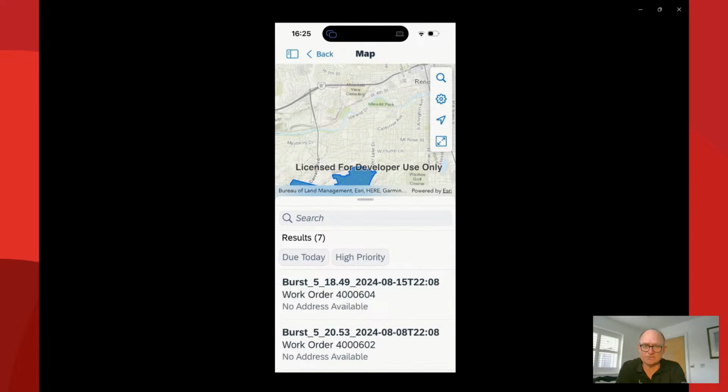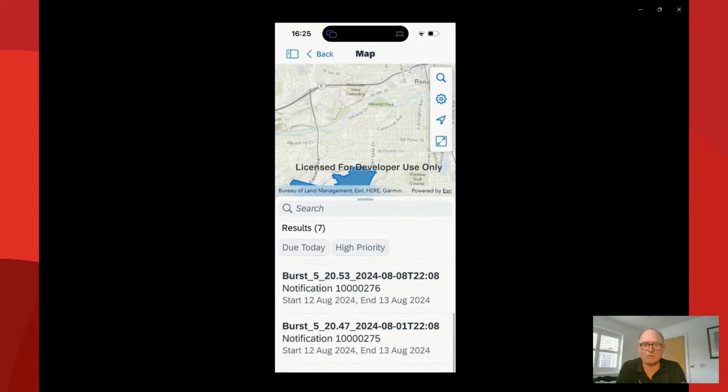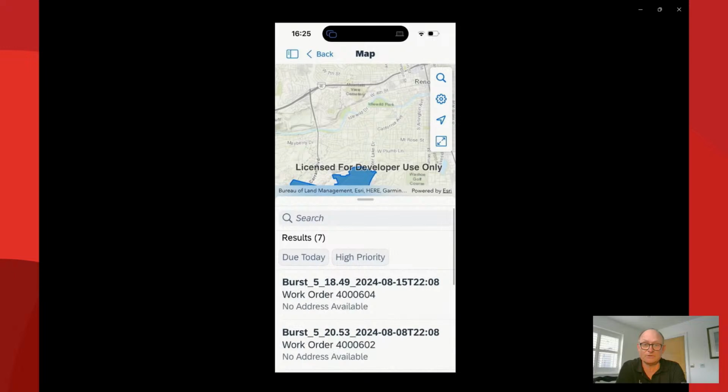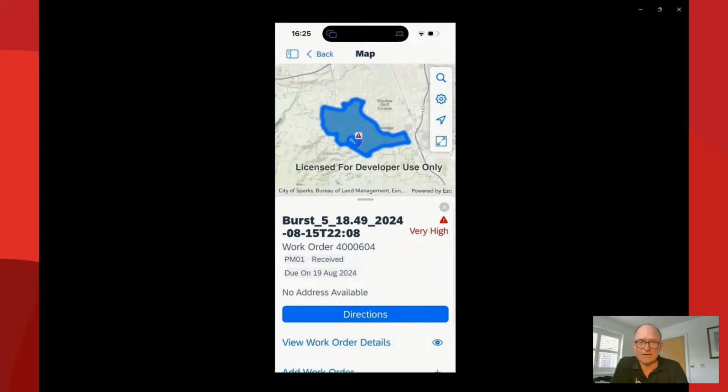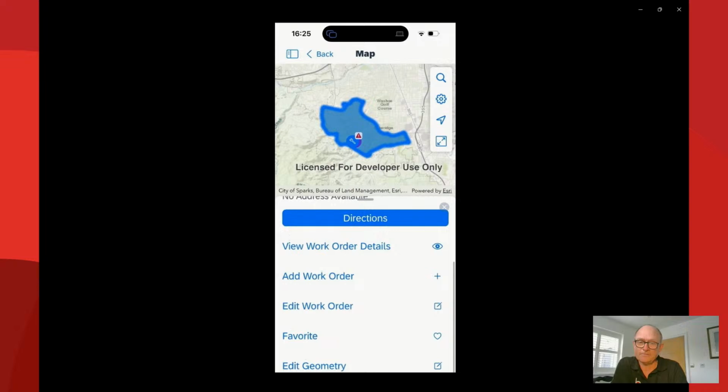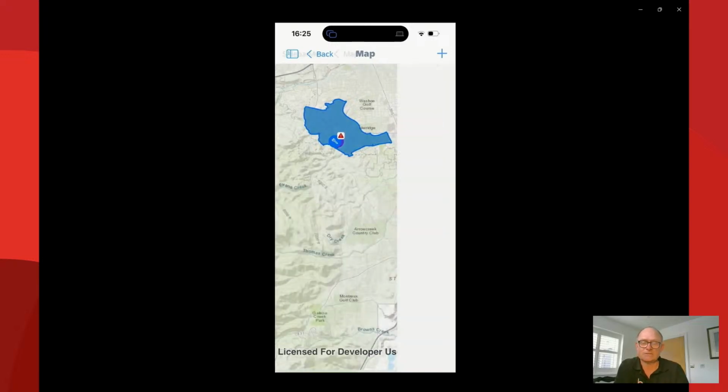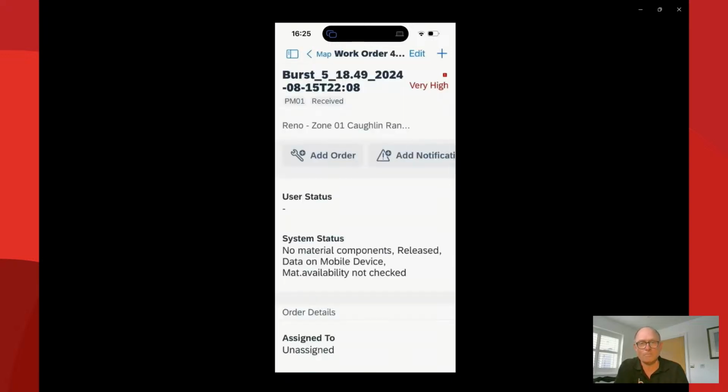So again, I've selected the zone, and you can see that it's now picking up all of the information that relates to that zone and relates to me. Specifically looking at the burst work order 604, very high work order. I can do various operations against that work order should I choose. Again, this can be designed specific to your needs. You may not want people to change work orders in the field, which is a common occurrence.